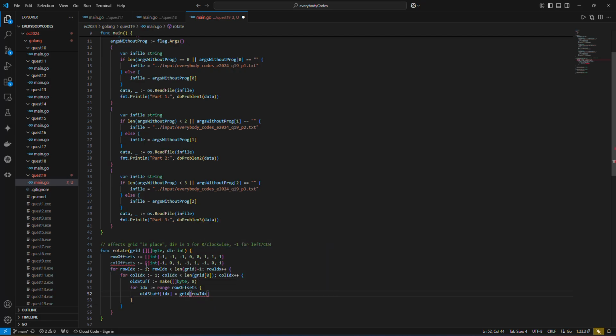Row IDX. Yeah, I don't know what's going on with my right hand here. I seem to be fumbling all sorts of stuff that should be typed with my right hand, so I don't know what's going on there.